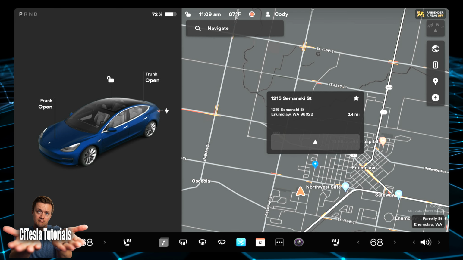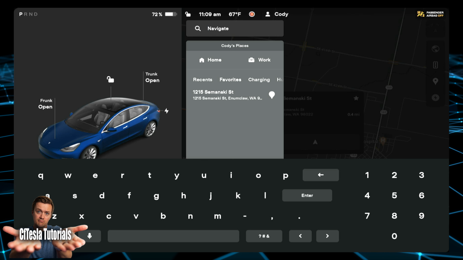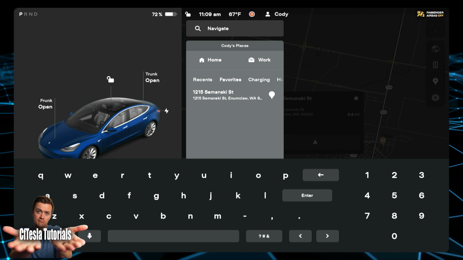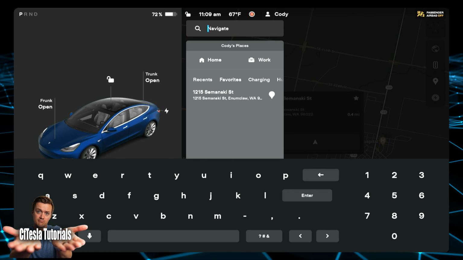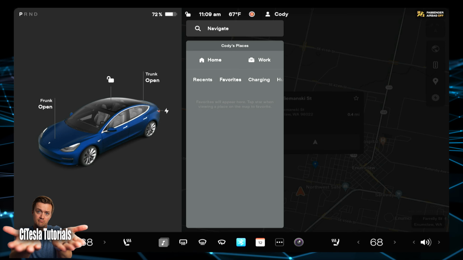Now that'll be starred, and when you come back here to navigation, you see that on there. Now you can of course have a name for it, such as favorite park, friend's house, gym, whatever it happens to be, and they'll all be there. And to delete your favorites, you just swipe to the right.